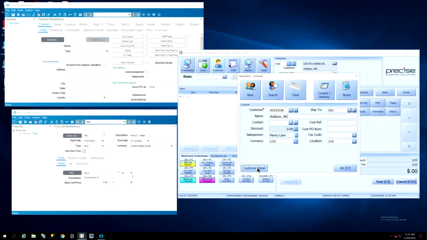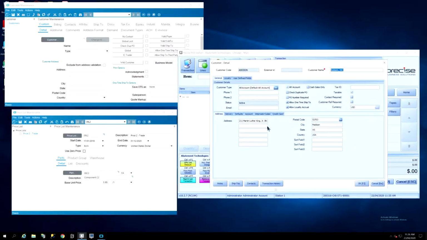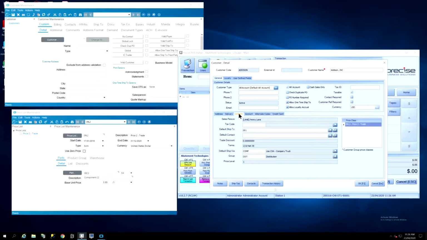When I click customer detail, you can see in Precise Point of Sale that I can now make use of a whole bunch of information: delivery addresses, account information, so available credit to them, the balance on their account, and I also have a tab called defaults. When I select defaults and look on the right hand side, I can see that customer Addison is privy to a particular price class or price list, which we've called price to trade. Now this information, in fact all of the information from the customer screen at this point, is coming from Epicor.